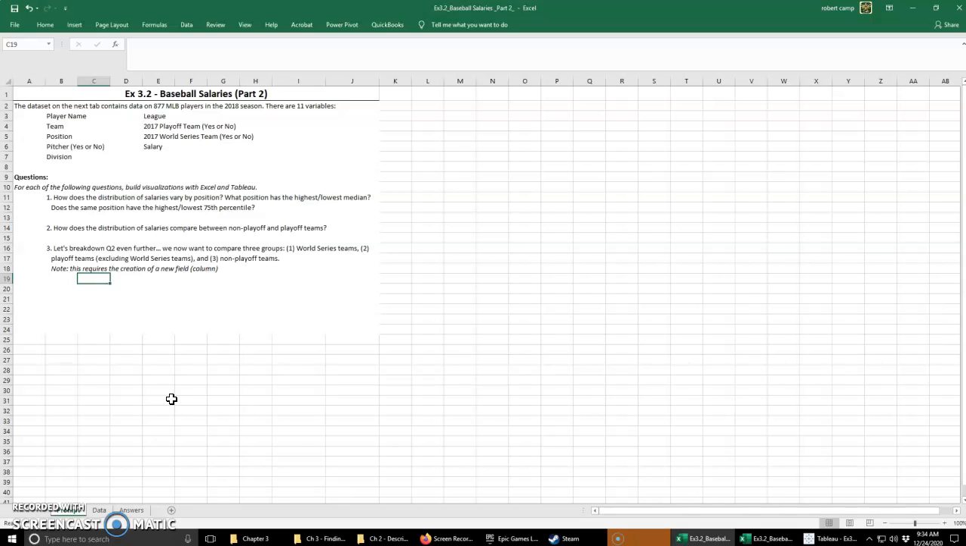And we're going to go Q2. We're going to break it down even further. We're going to compare it between the World Series, the playoff teams excluding the World Series, and the non-playoff teams. And as my note here says, we're going to have to create a new field of data for that. We'll do this in both Tableau and Excel.